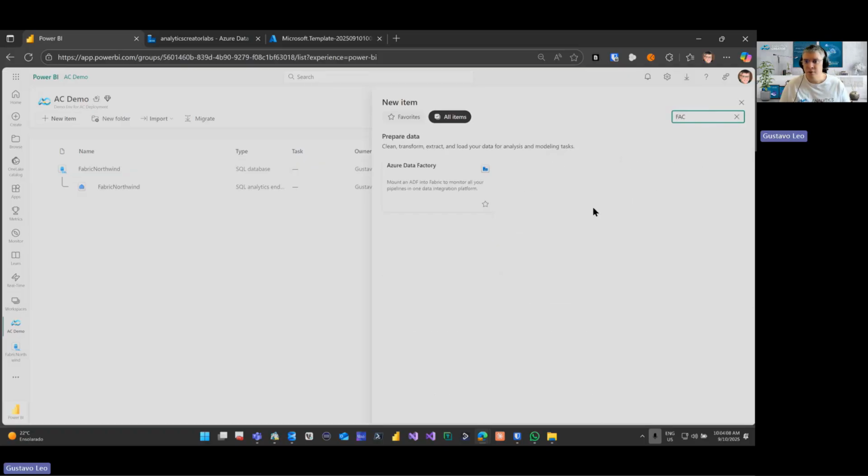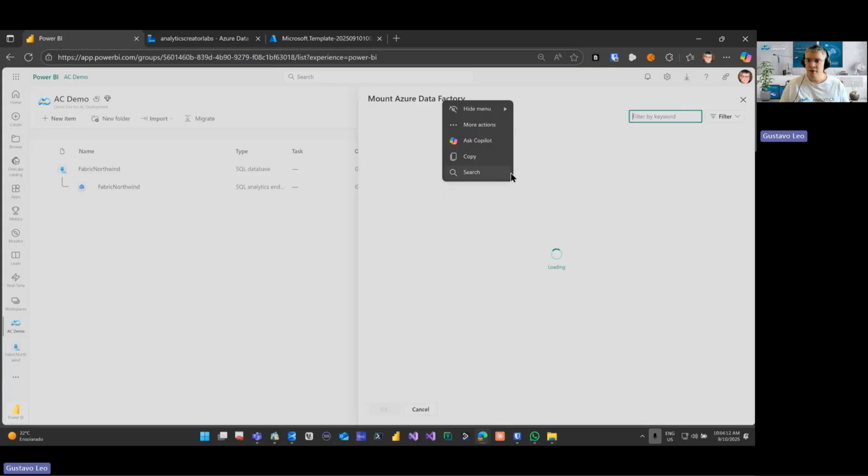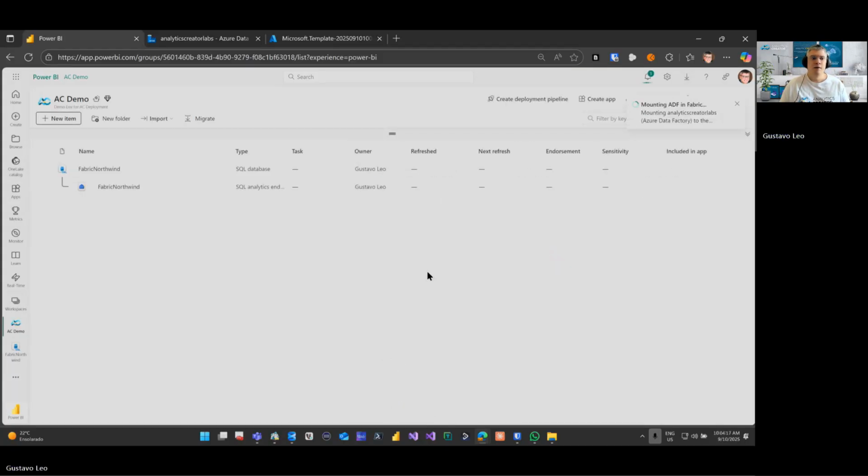But let's do it inside of Fabric, because there's a functionality here in Data Factory where we can mount our ADF pipeline. So let's select this and be in a single place, in a single screen. So we have it here.